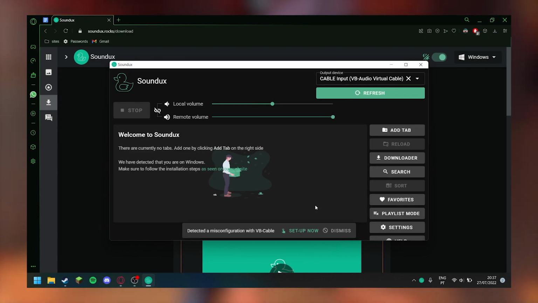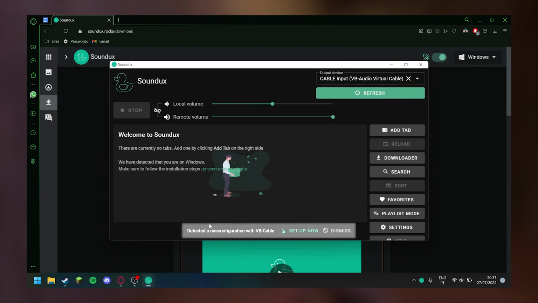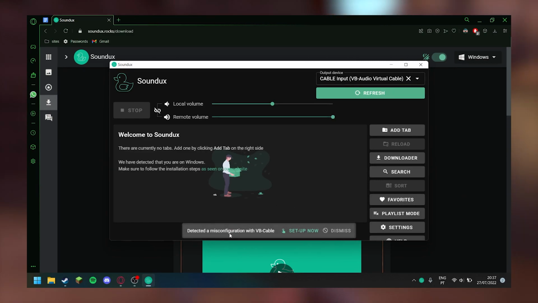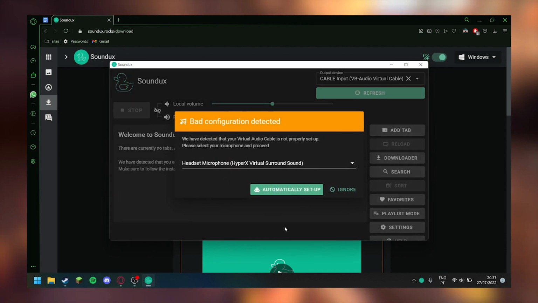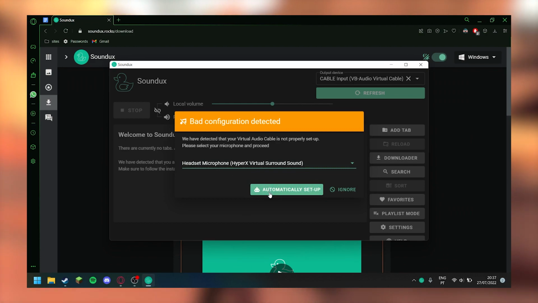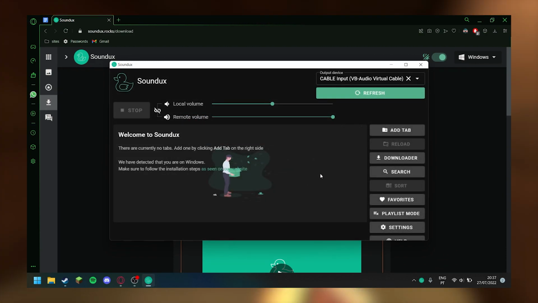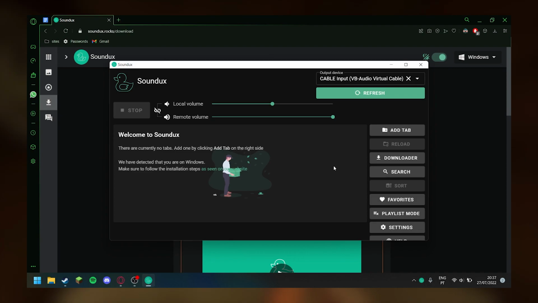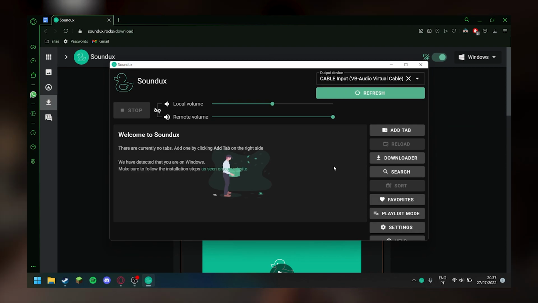Soundux will open. It might prompt you with something saying there was a misconfiguration with VB audio cable. If that happens, click on Setup and select your microphone input of choice. By doing this, we will allow the virtual audio cable mic input to both play our mic spam audio and our voice, just like a normal microphone input.